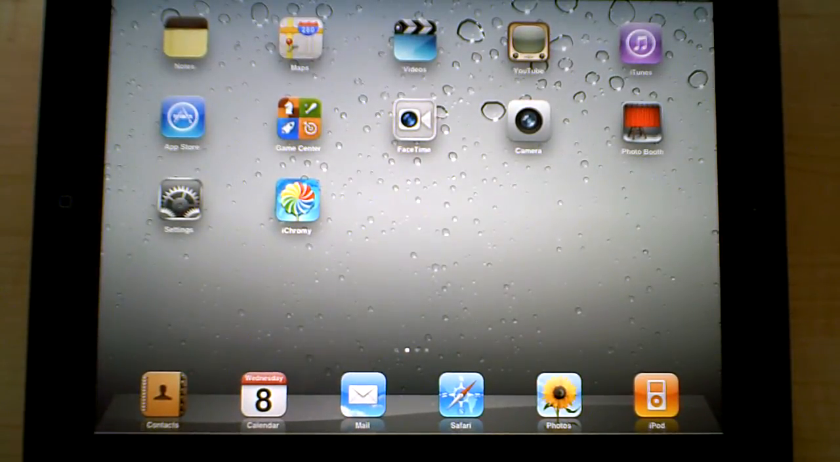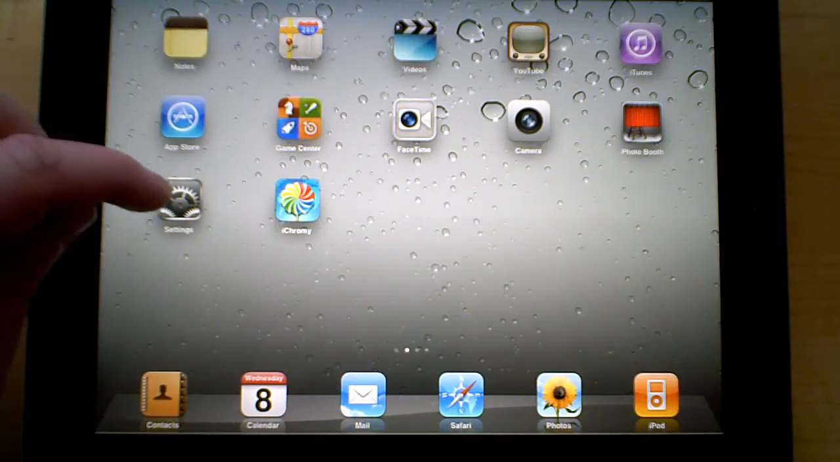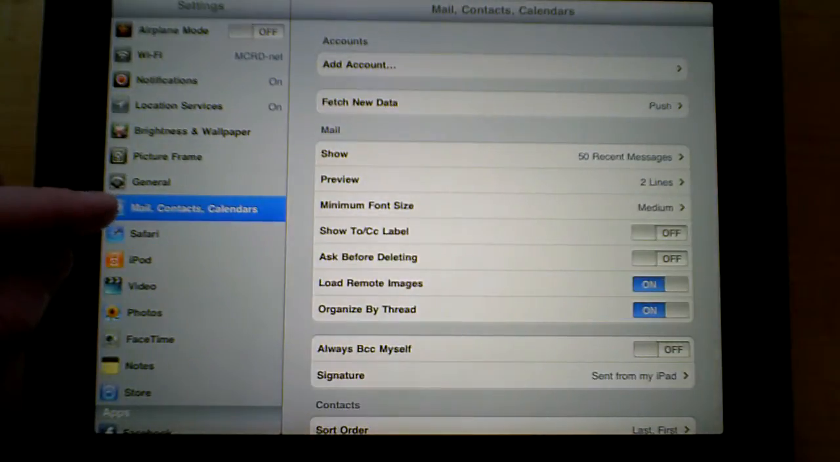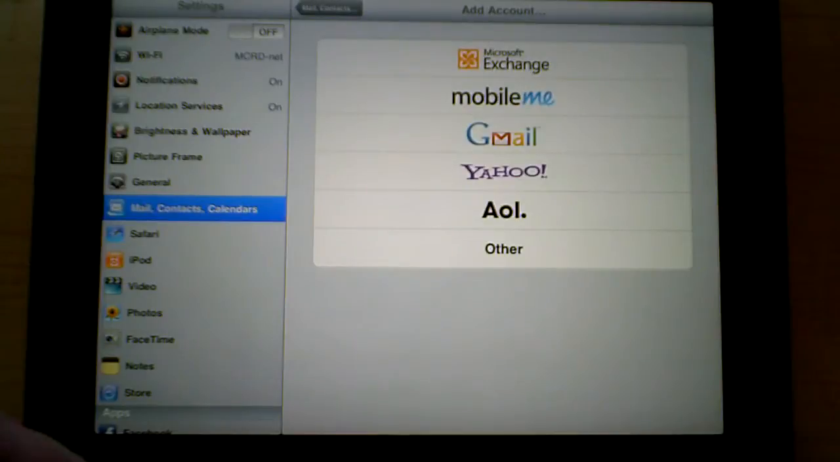Today I'm going to go over how to add your Google account onto your iPad and specifically to sync your contacts, calendar, and your mail. The first thing you can do is either click on Mail and go to Exchange, or if you have other accounts already synced, you can click Settings, Mail, Contacts, and Calendars, and then you can add account.